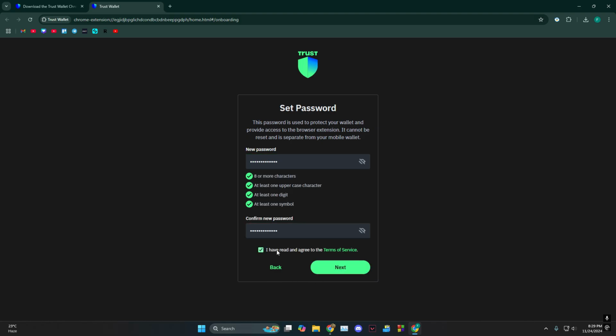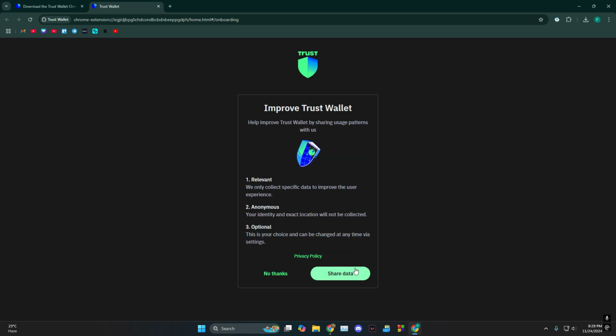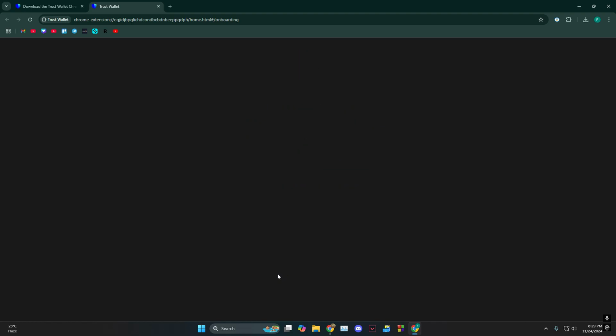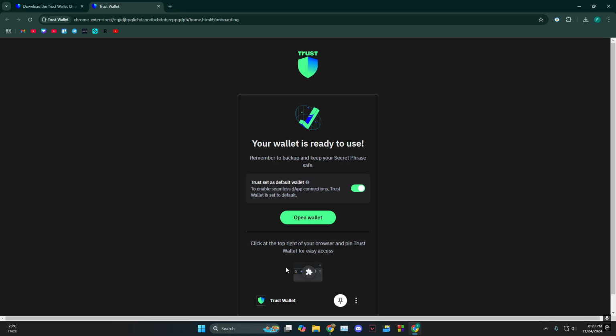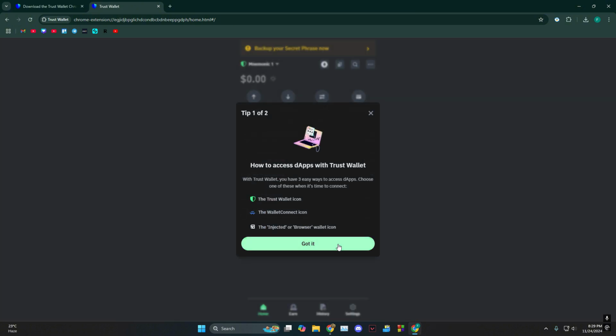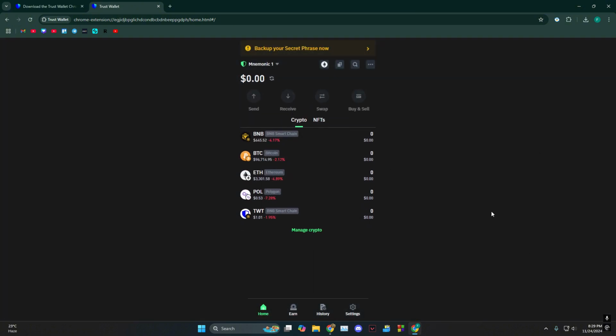And then click on I have read and agree and then next. And then let's say we don't want to share our data, so we'll click on that. As you can see, your wallet is ready to use and we can just click on wallet and there you go. This is how you can do it.